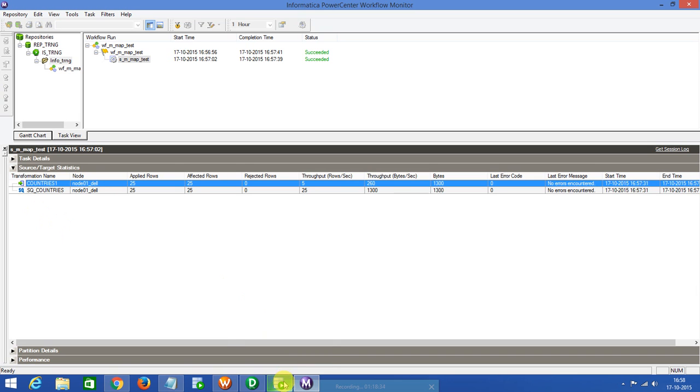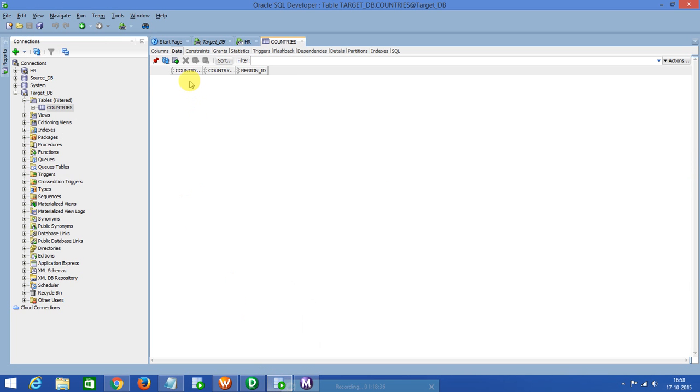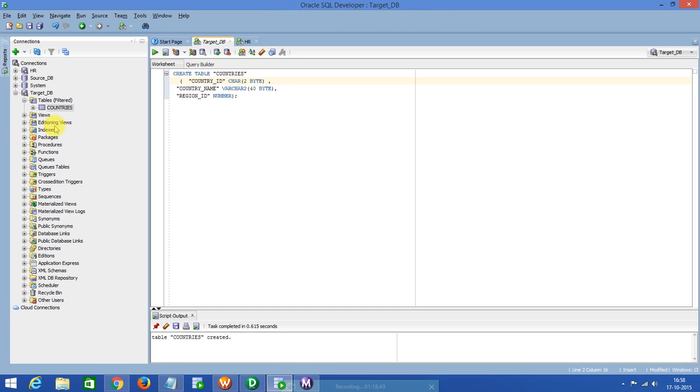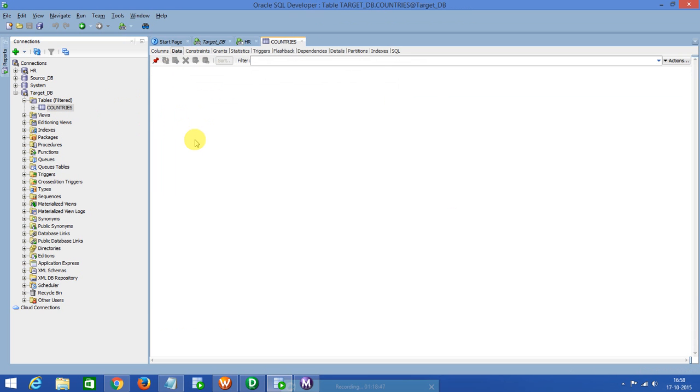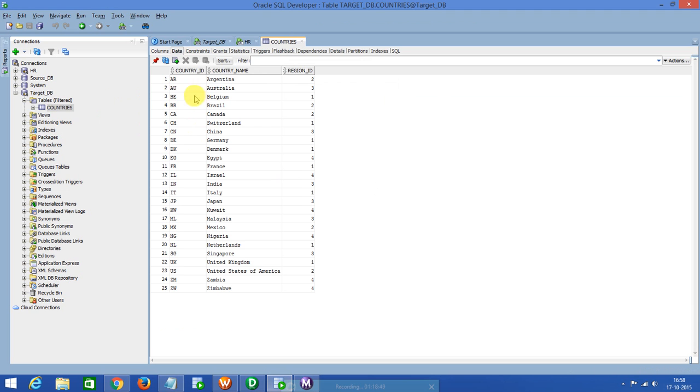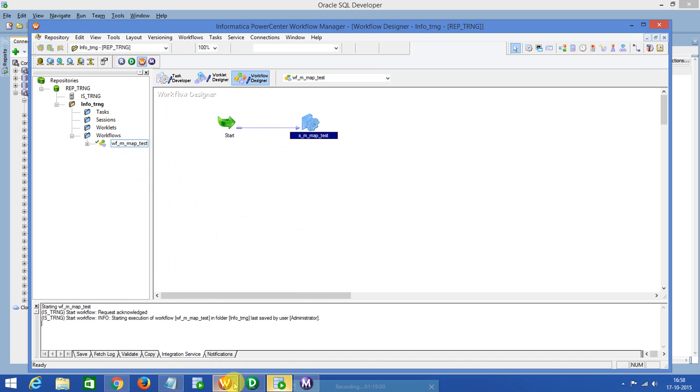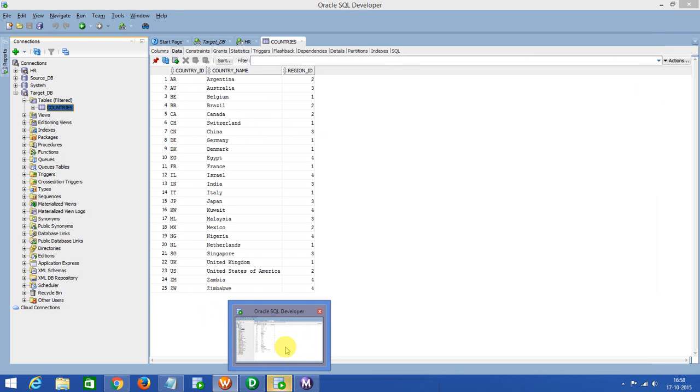We are not able to see any data here right now. We'll cut this. We'll again click on this. Now data. We can see there is data. Earlier in target DB there was no data in countries, but now it's there. We have run the workflow, we have done the mapping, so our Informatica has been correctly installed and it's working very fine. So everything is done.